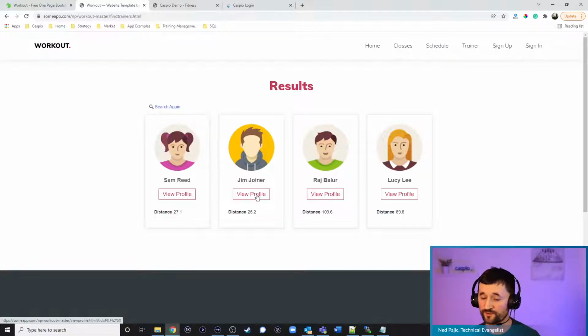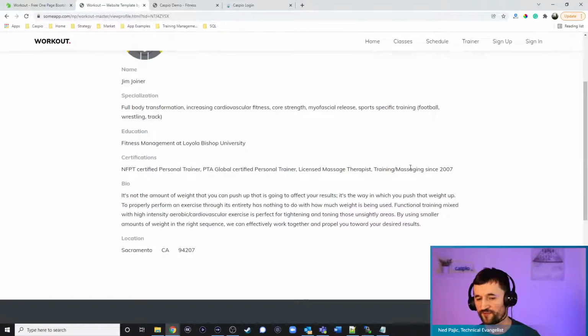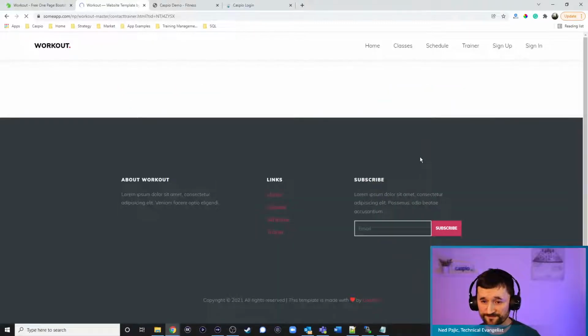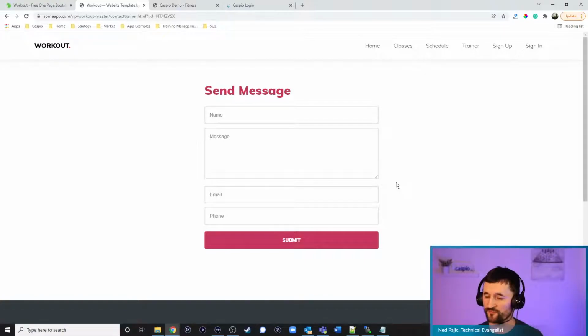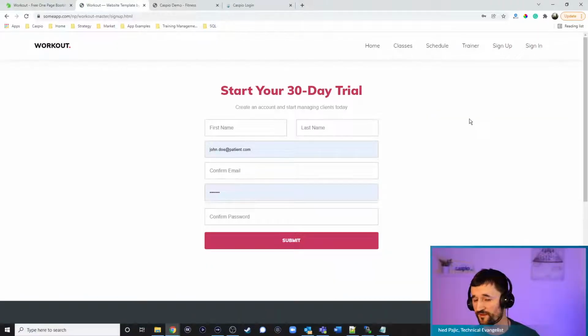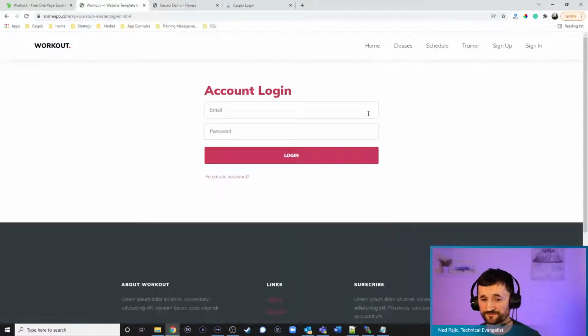I can go to the trainer's profile and review it. If I like the specialization, certification, and the bio, maybe I can send this trainer a message. Once I submit that message, the trainer will be notified via email, and they're going to be able to log into their account. But before I log in as a trainer, we also have the ability to sign up for an account. You can treat that as a free 30-day trial, and then if they like the application and all of the functionality, maybe they can sign up for a monthly fee or annual payment plan to continue using the service. Let's go ahead and sign in.